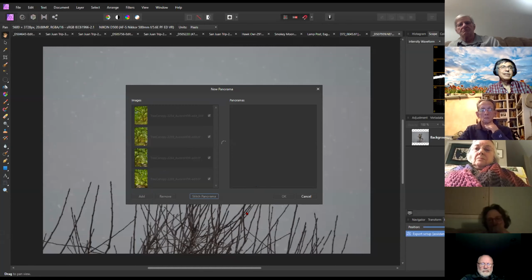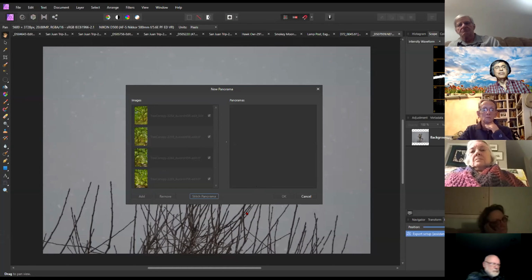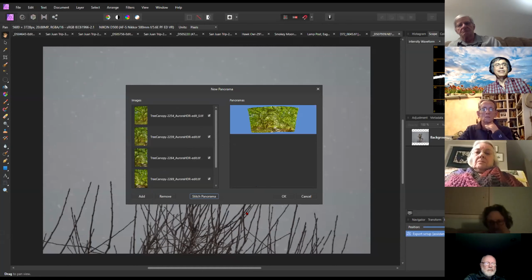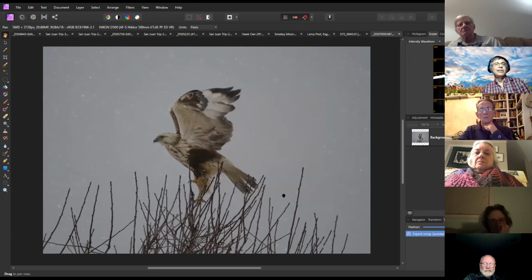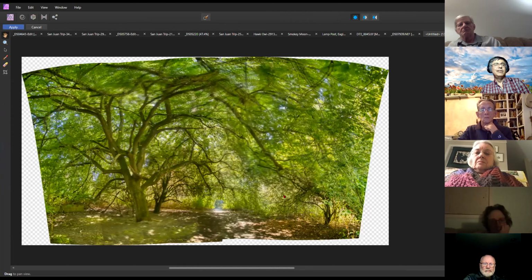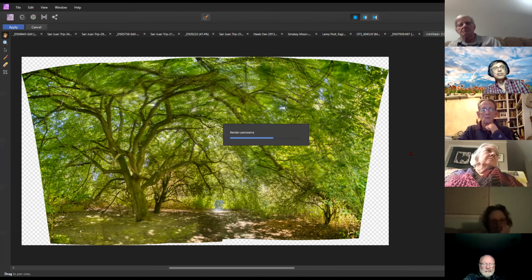Now, depending on your computer, some of these things take longer. So hopefully your computer is fairly up to date. Okay, so now it shows us a little bit of what it's going to look like. I just click OK. Okay, so this is what it looks like before it's rendered. So right now it's rendering. You can see there's blurry stuff there. But when it renders, it just does such a beautiful job.